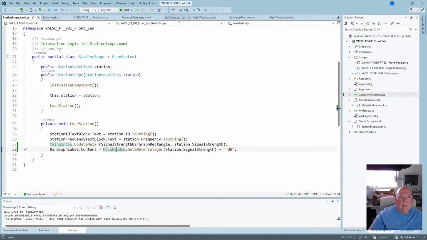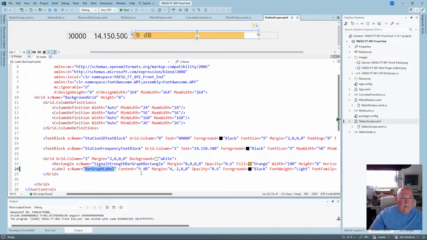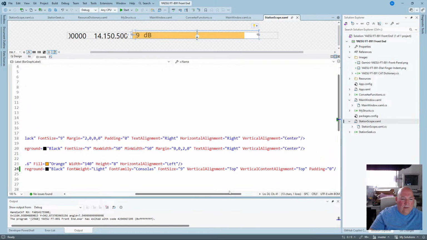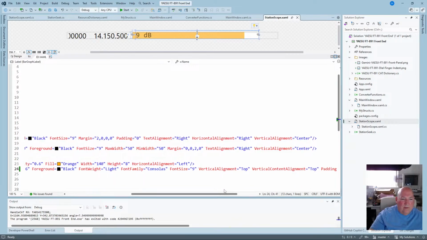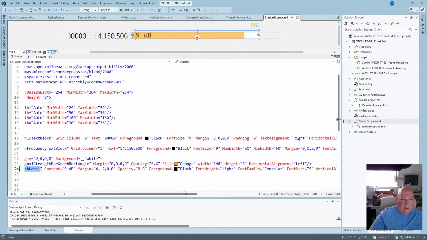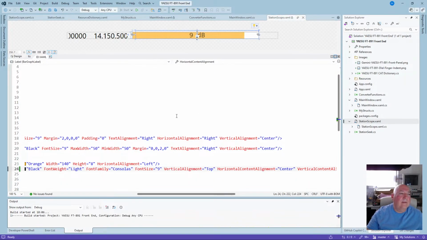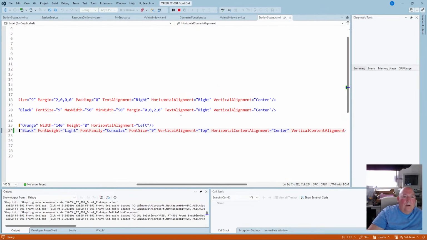So where's the station scope gone? I've lost it. I must have closed it. Right, so station scope. We want a line. Oh, we need a width. We've got a width, haven't we? Have we got a width? So it's just the vertical content top, horizontal. I always put the horizontal before the vertical if I've got including it. Center. Right, okay. Let's have a look.